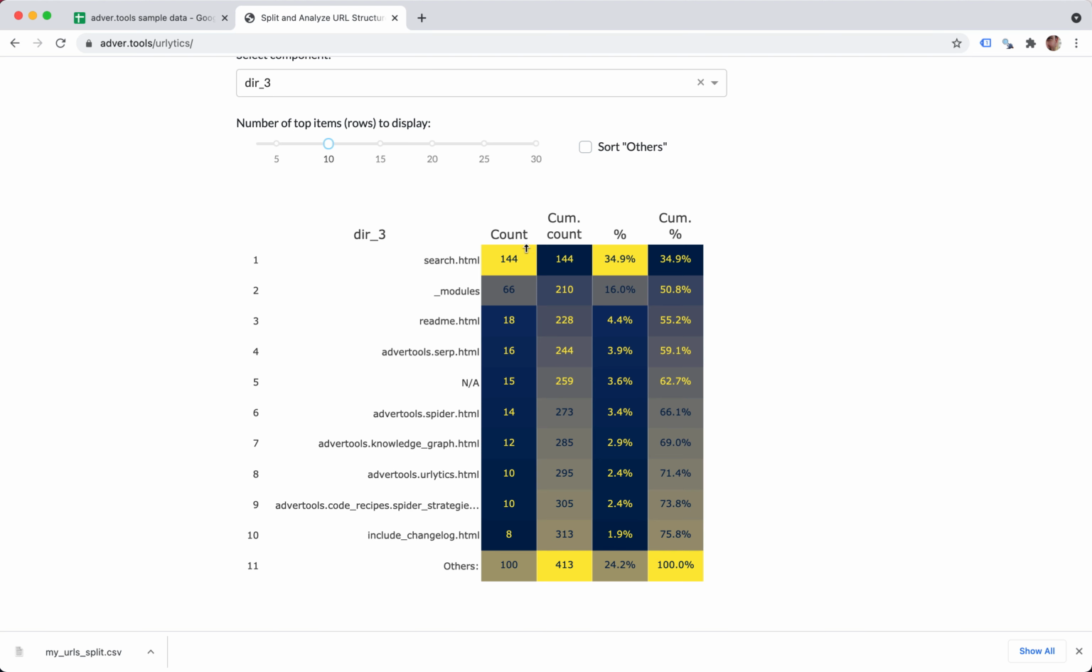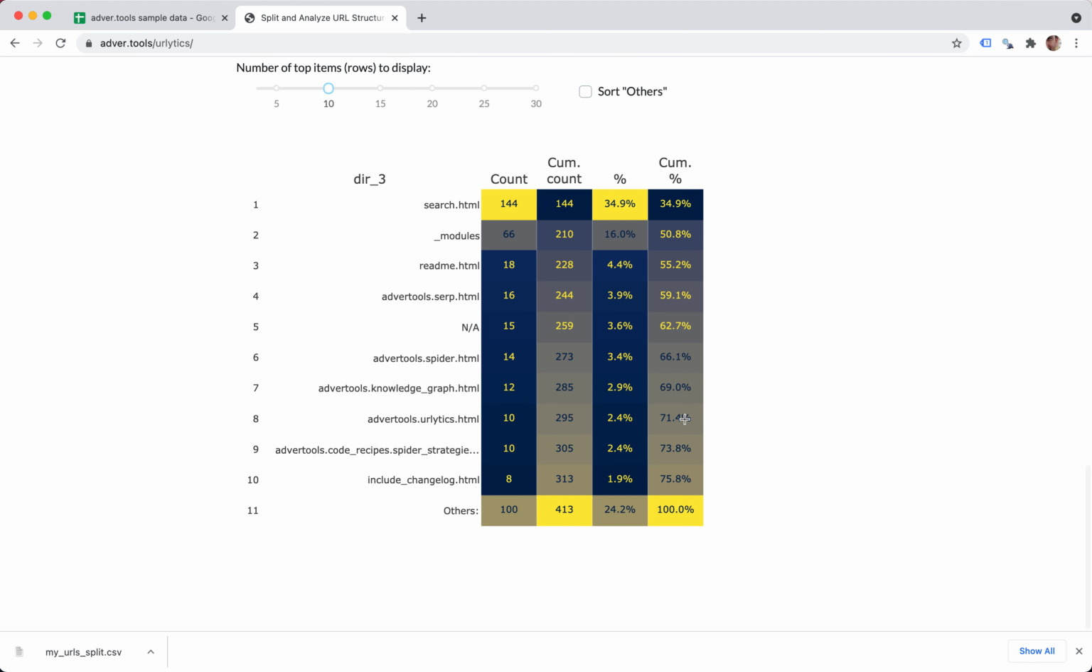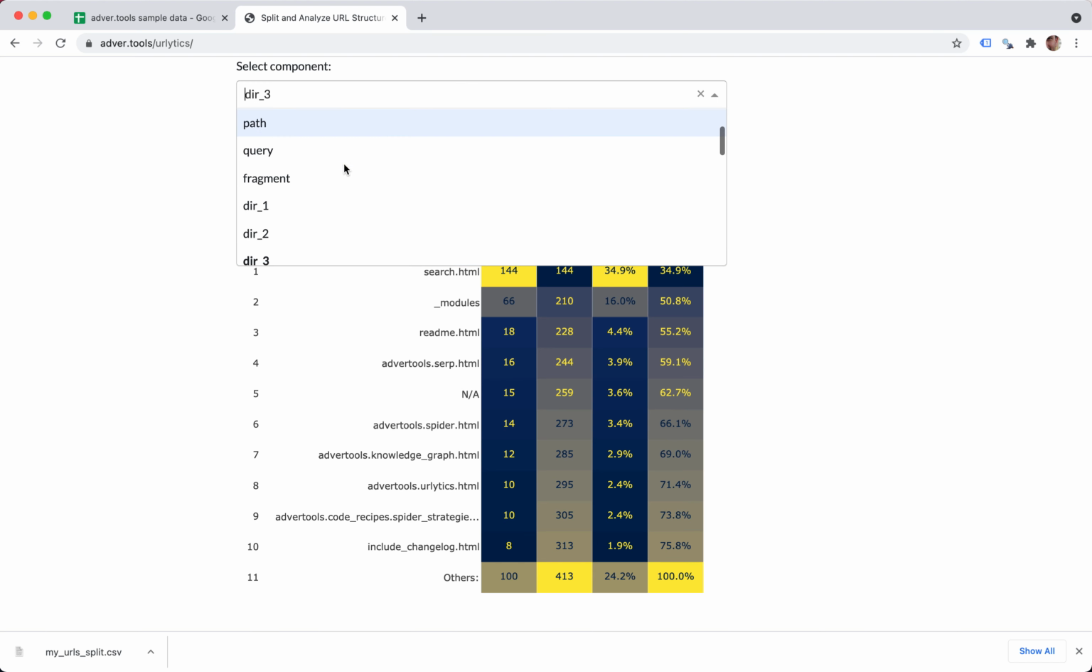This is the cumulative count. This plus this plus this is equal to this, and so on. And this is how much they form as a percentage. So those 144 values are 34% of my data set. And same thing over here. And this is the cumulative percentage. So this plus this plus this is equal to this. So as you can see here, the first 6 values form 66% of all of my values.